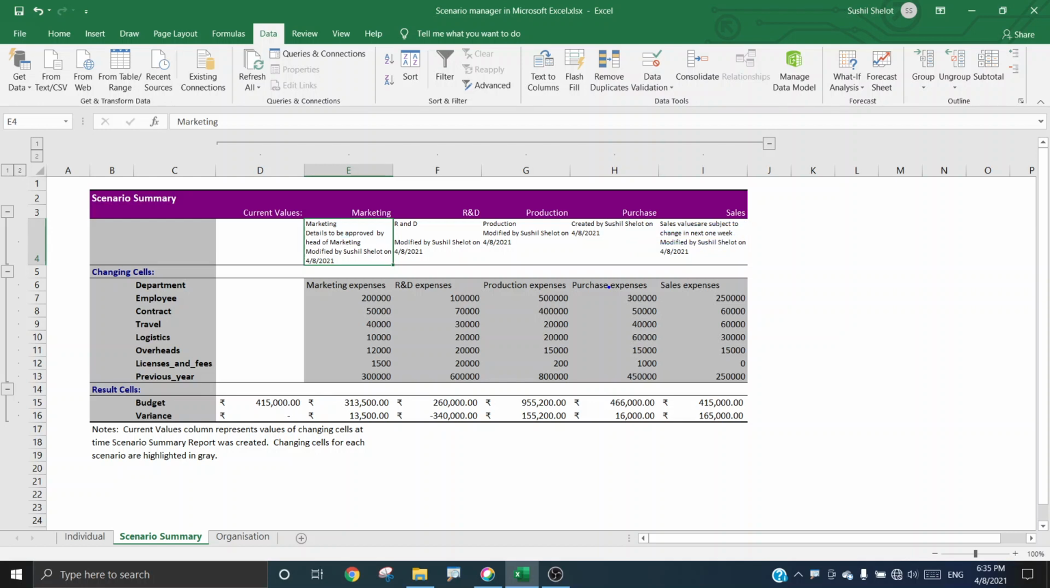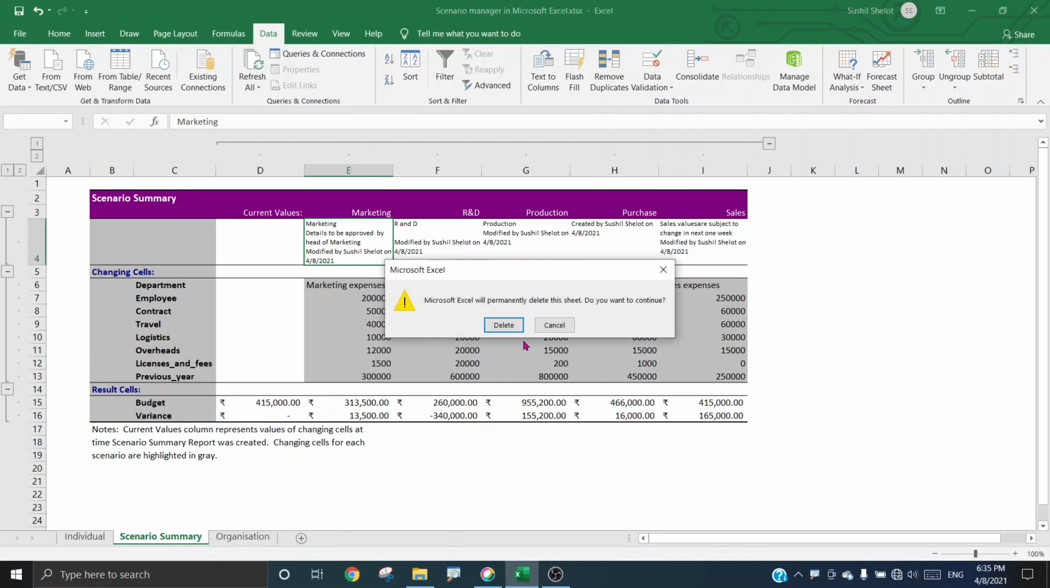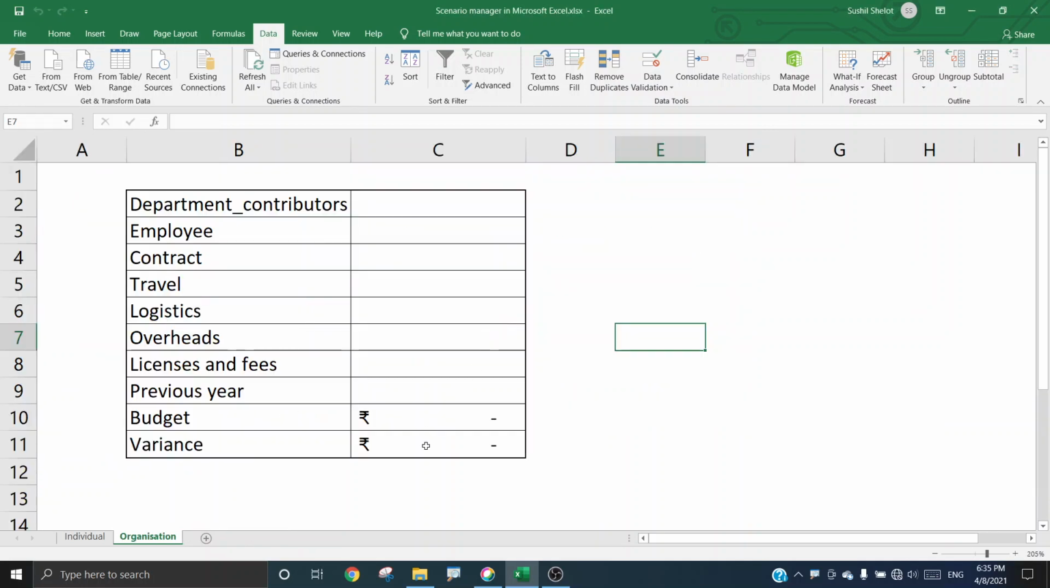Fine friends. So with this I explained to you how to use scenario manager in various scenarios, either on individual level or on organization level. Fine.